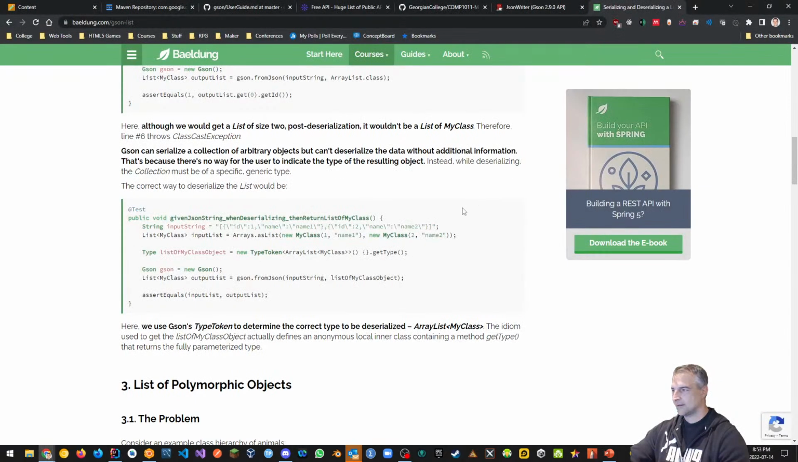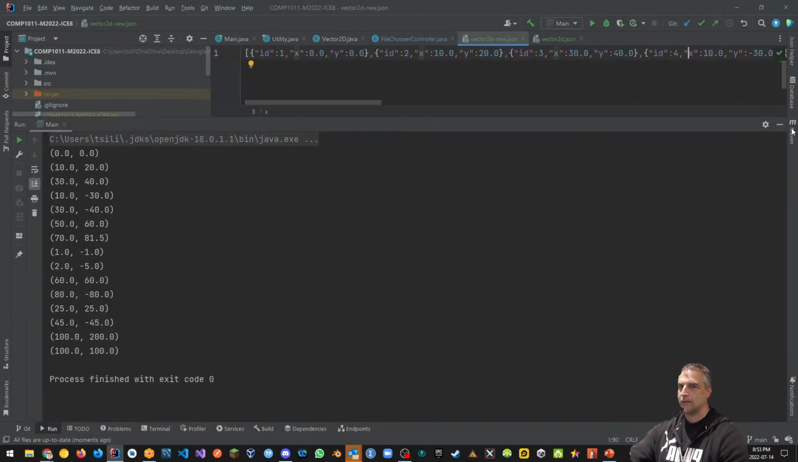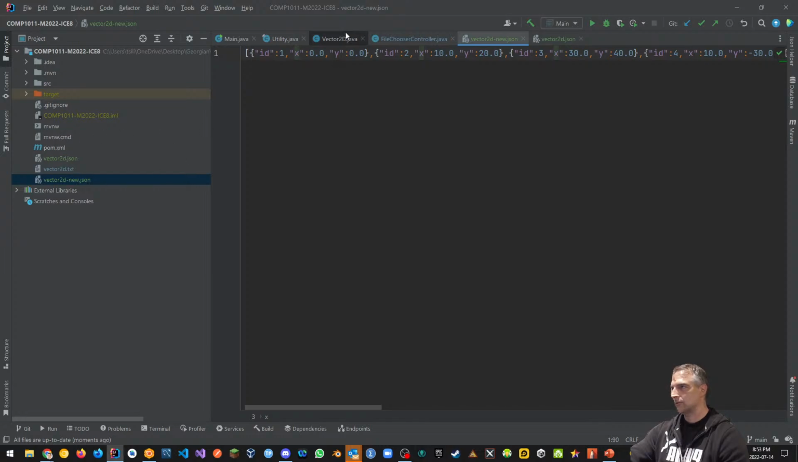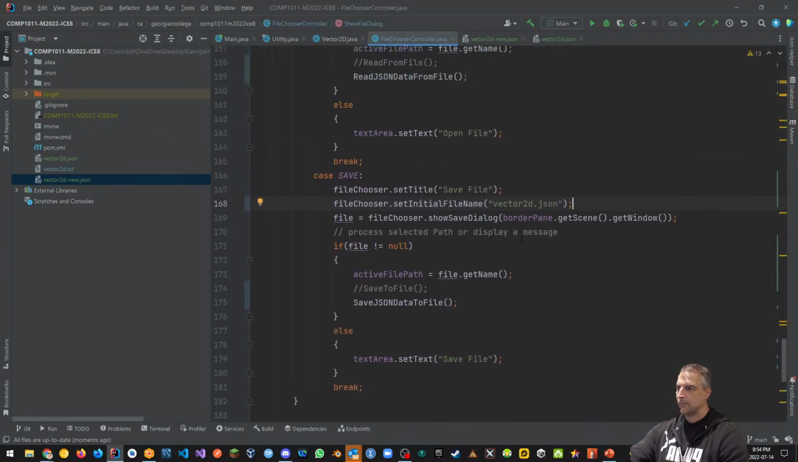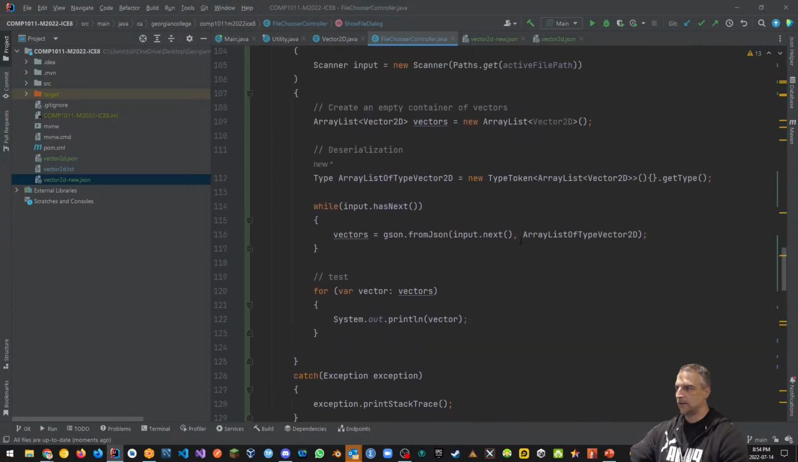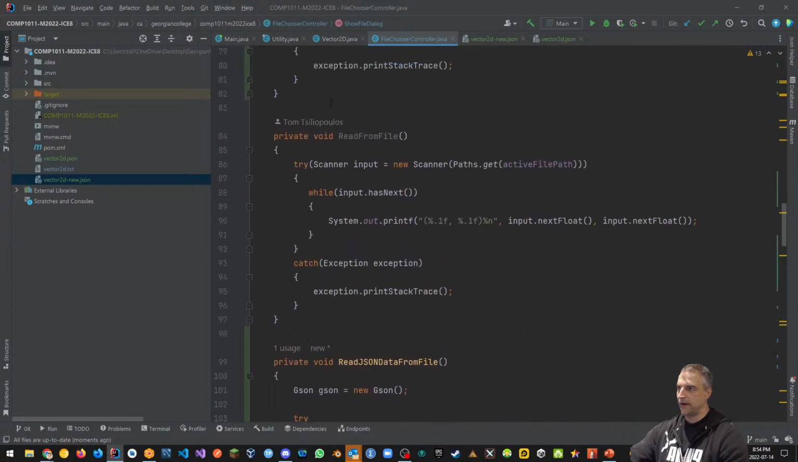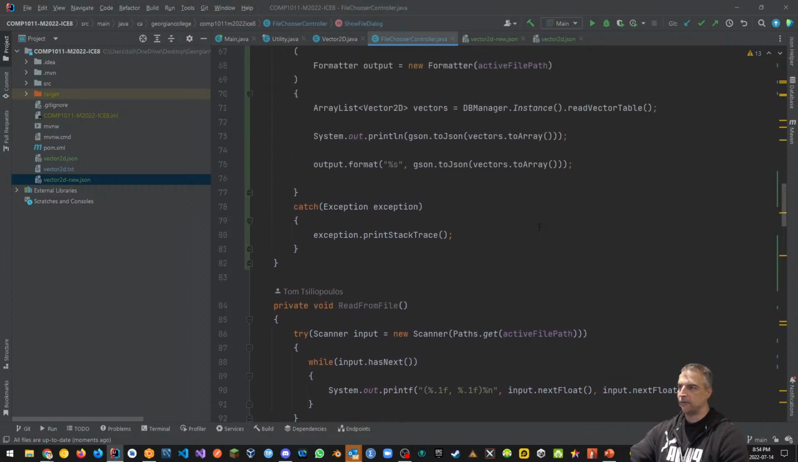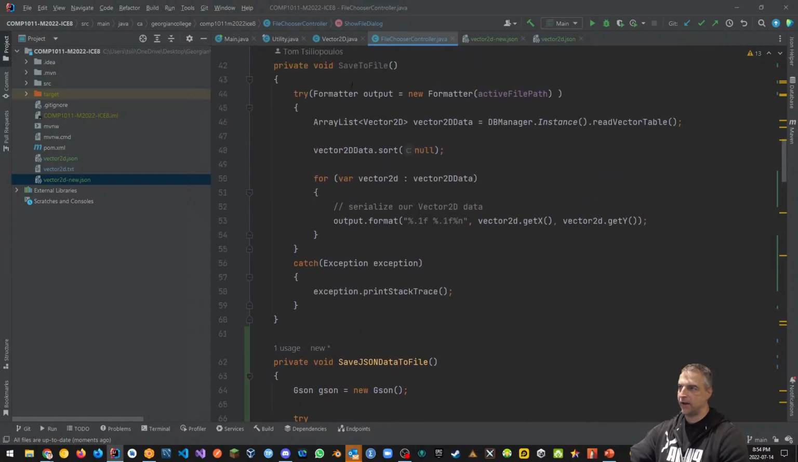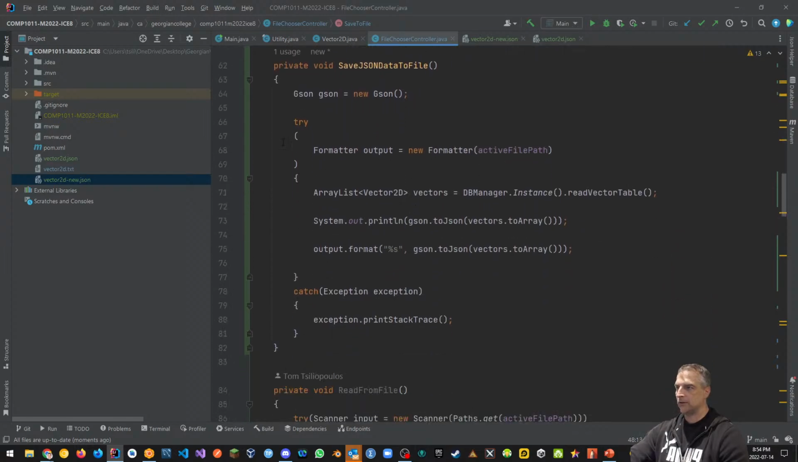So to change that, going back to our data here, let's go to file chooser. Remember what we did last time when I read the file. Here I read the file and I outputted it. When we saved the file, when it was going outbound, I sorted it first before I saved it. So let's do it again, and we'll do a vector2d sort before we save it. All right, so I want to do this here.